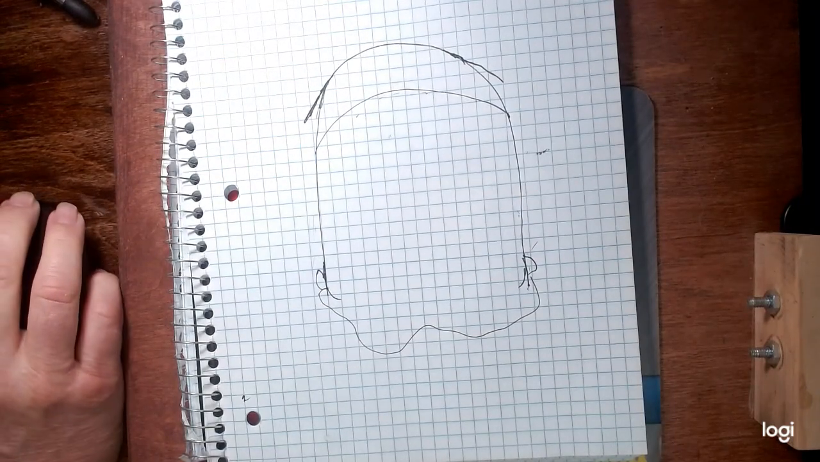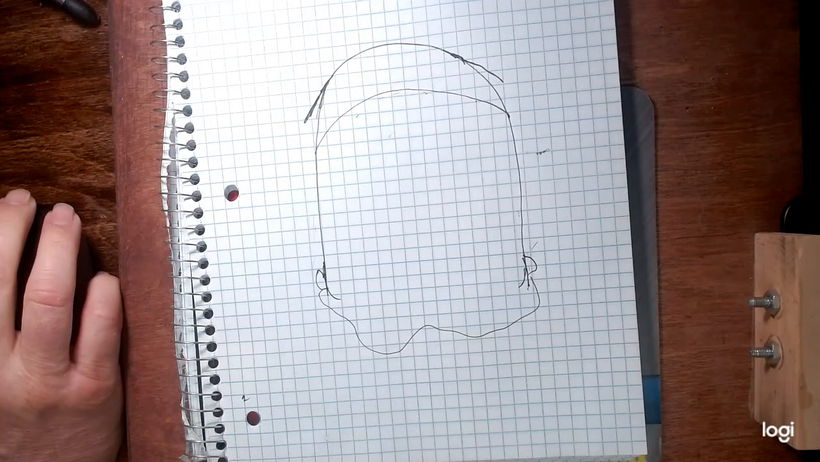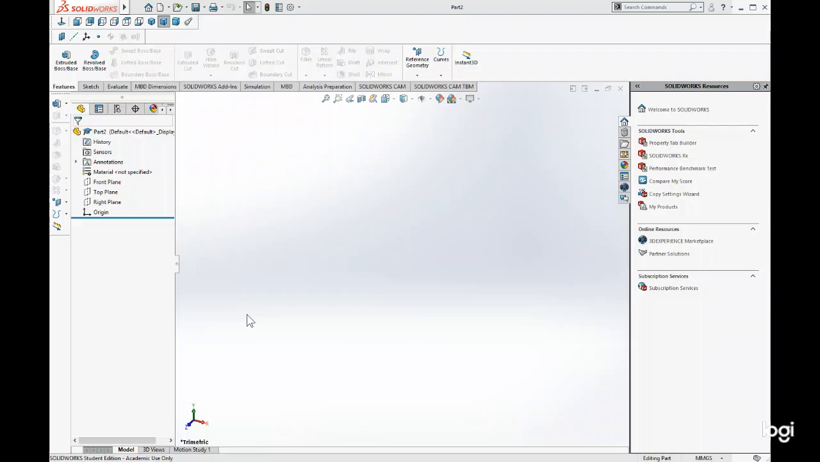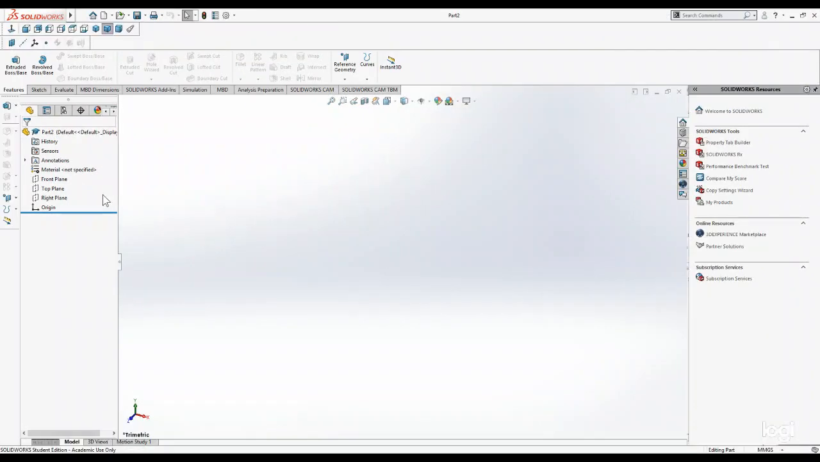So I'm going to open up Solidworks here. Bear with me a second to get that done. So now that I've got that pulled up, I'm going to get this where you can see it. Make it as large as possible here.